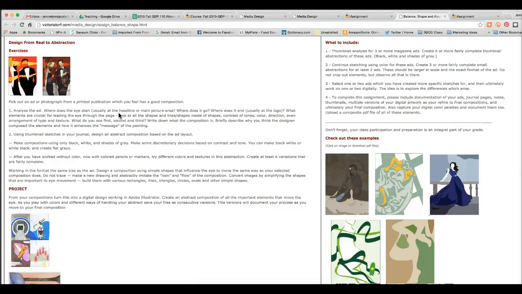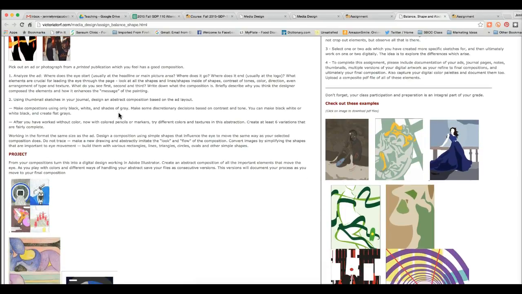I want you guys to get into that mode of looking at ads and looking at compositions. So write down what the composition is, briefly describe why you think the designer composed the elements and how it enhances the message of the advertisement, okay?